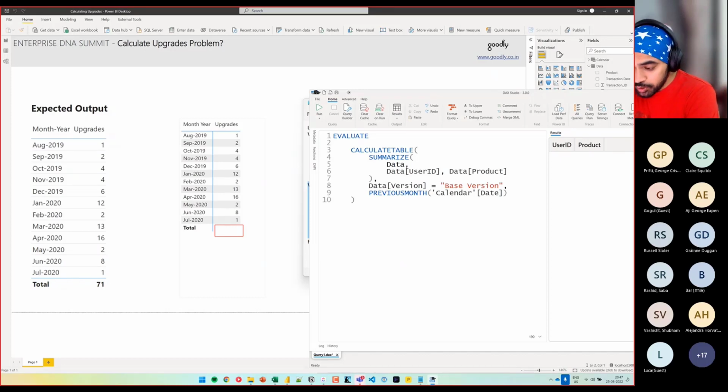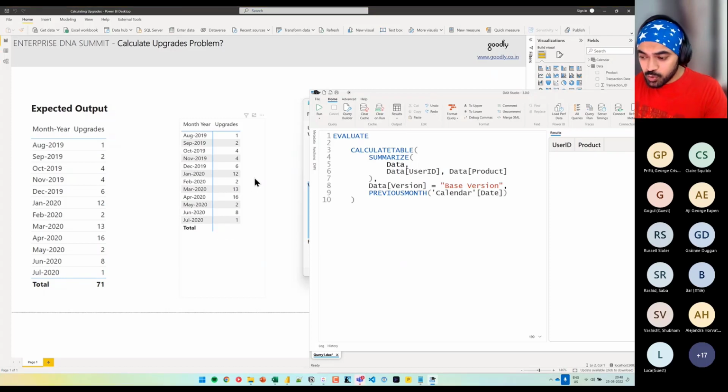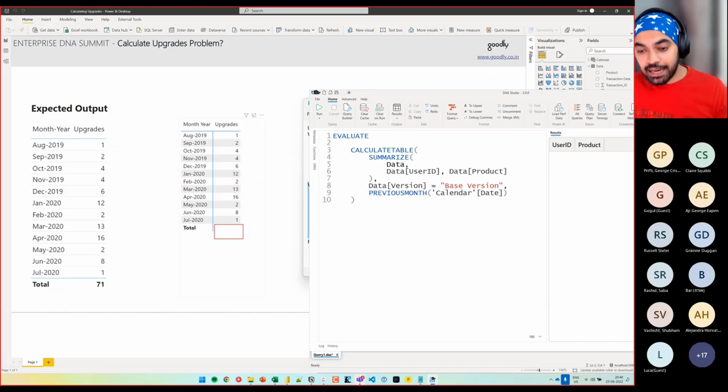Now, the measure is working just fine at the individual month levels. What I would want the measure to do is, as soon as it reaches the total level, without any filter context, it should take a look at this table, which it has just left behind, take a look at every single upgrade that it just calculated, sum all of these values up, and write number 71 right here. That is what should happen at the total level. How do I make it happen?